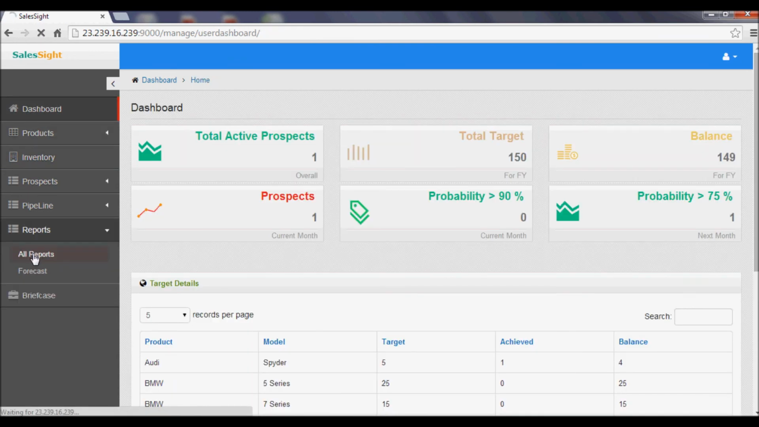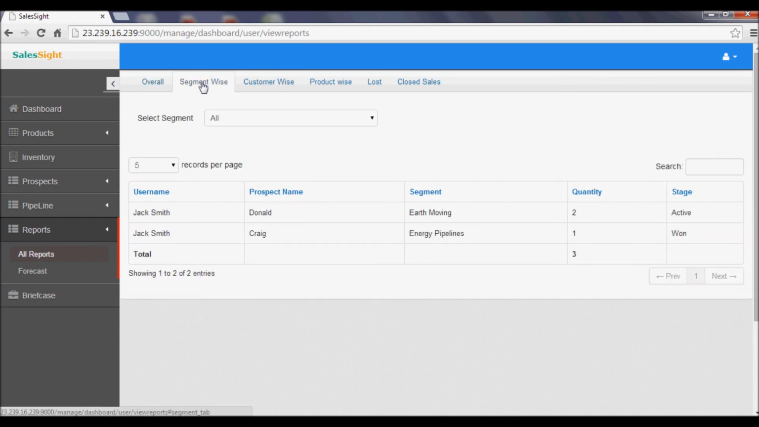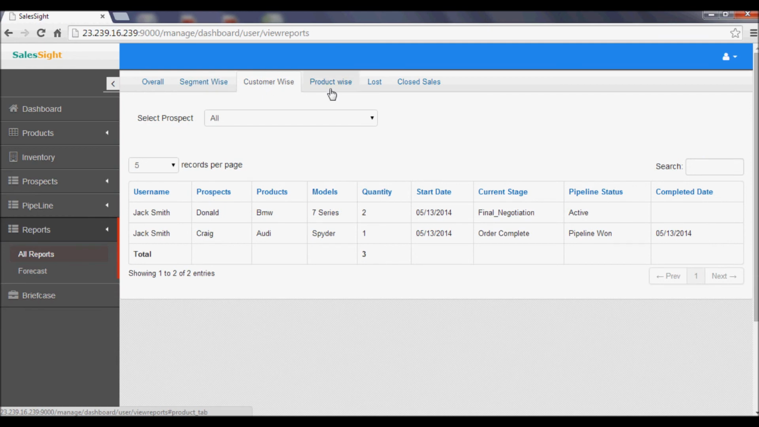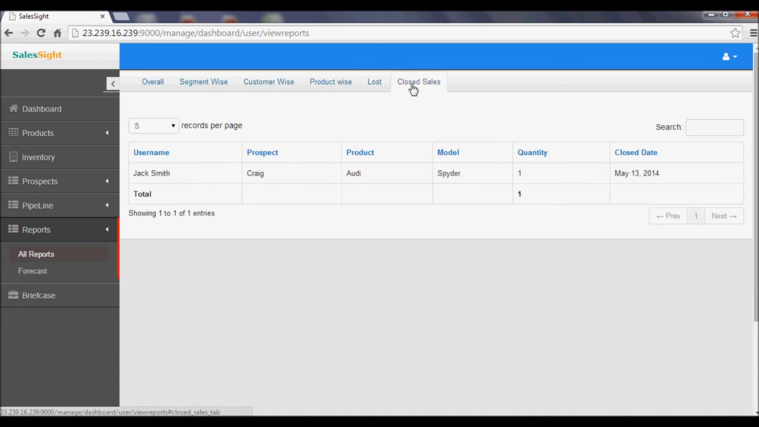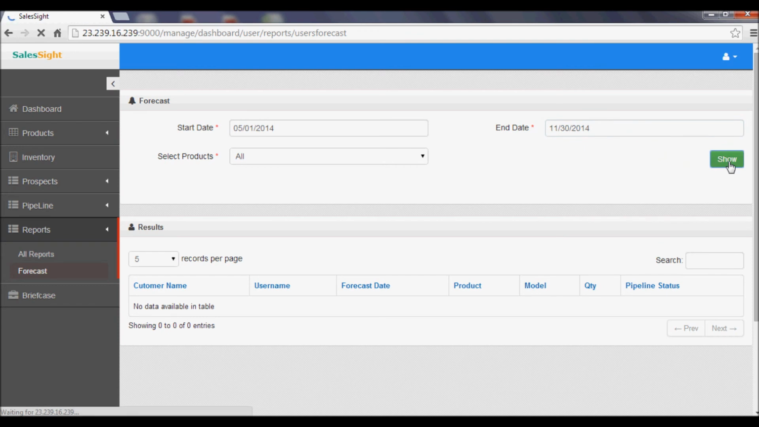Under the Reports menu, let us choose All Reports. This option gives reports on overall status, segment-wise, customer-wise, product-wise, lost cases, and closed cases with other relevant information. Now let's check the forecast option. Select a date range and the user has an option to select a given product or all products put together. Here in this example, we see that a product is likely to get closed in the month of October.